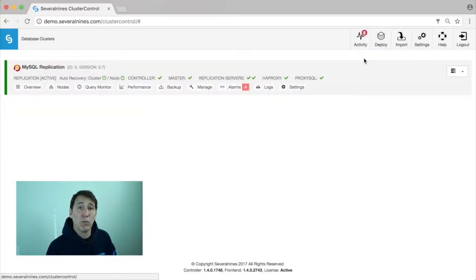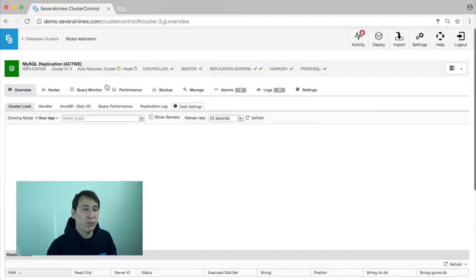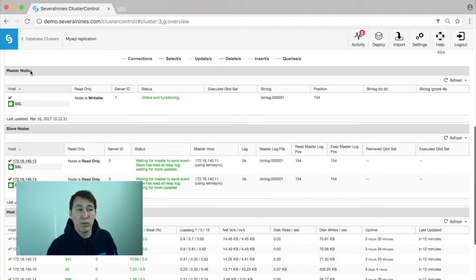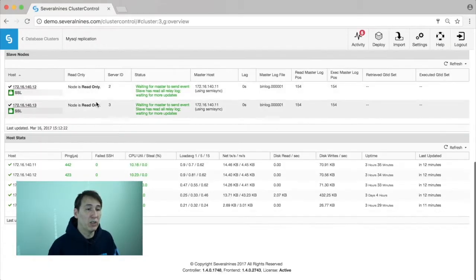Once we have deployed our topology, we are able to look at it in the overview of the cluster, where we have the most important metrics available for MySQL replication, including replication lag. In the overview, we would see the difference between master nodes and slave nodes. We would see how far the slave nodes are lagging behind.